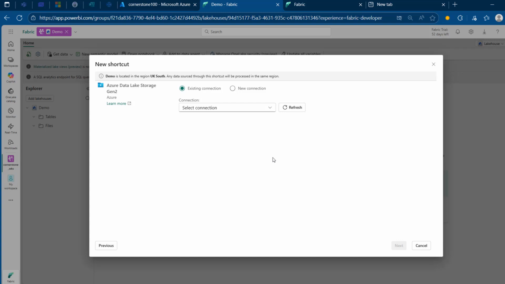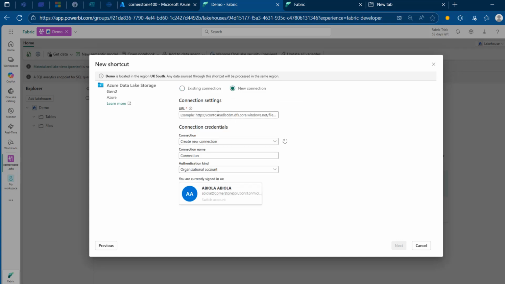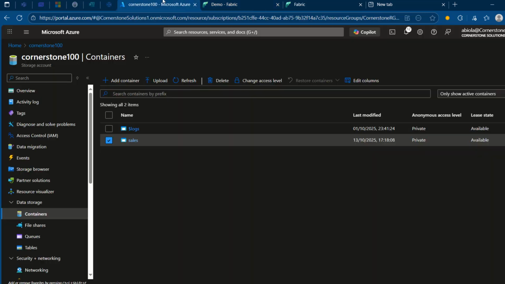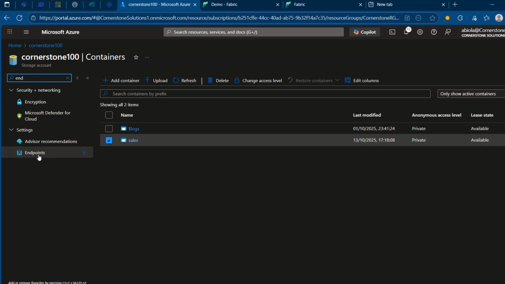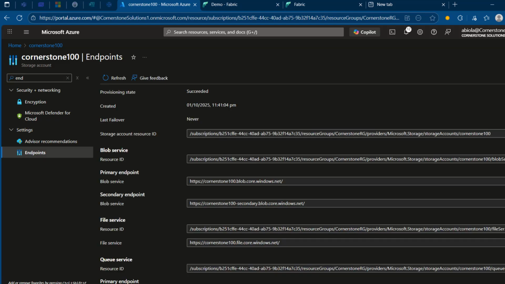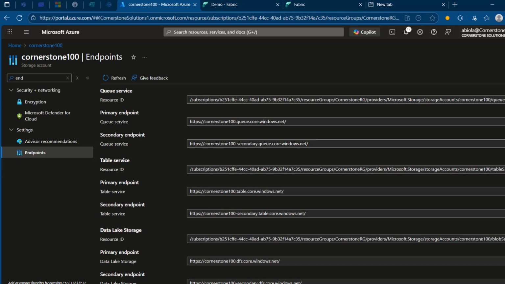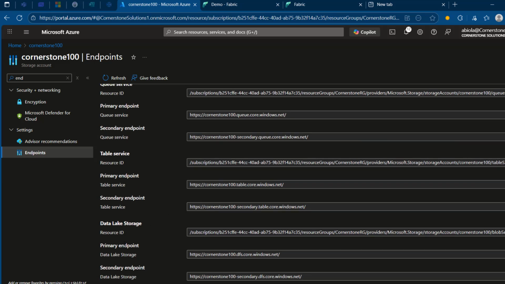This is going to ask you to create a connection if you don't have one. You can also use an existing connection. I'm going to create a new connection and supply the URL. To get the URL, I'm going to come back to the portal and search for the endpoint. I can see it at the bottom under settings. Click on that, scroll down to the bottom, and look for the data lake primary endpoint.